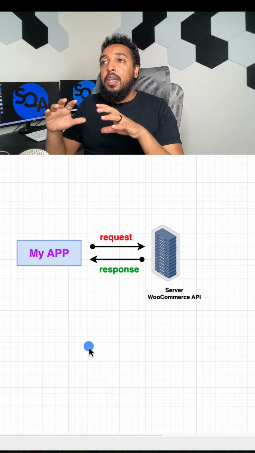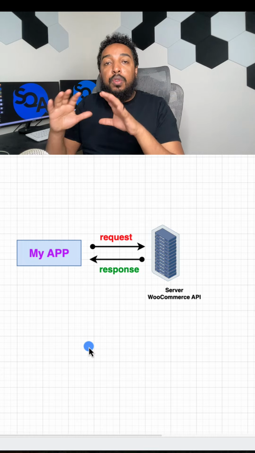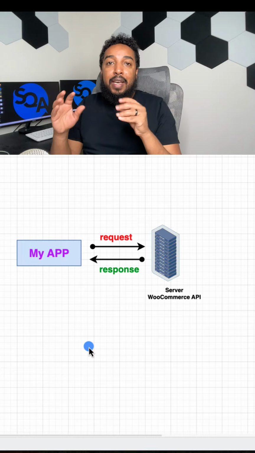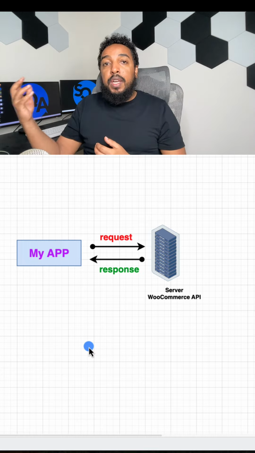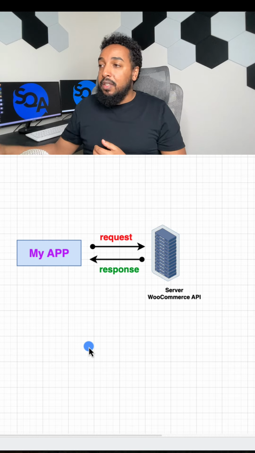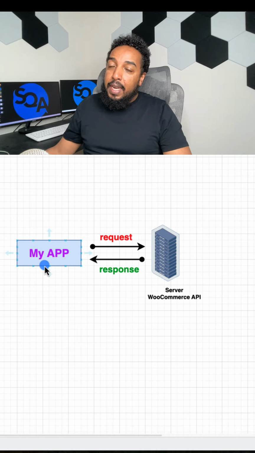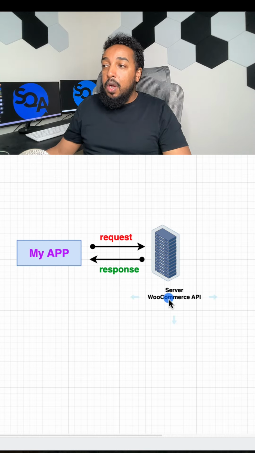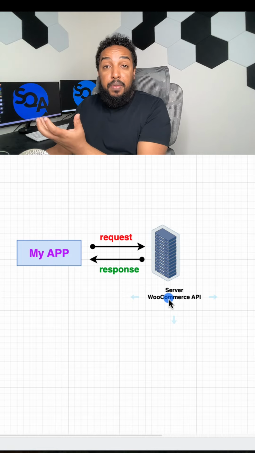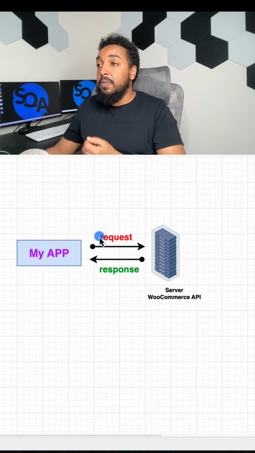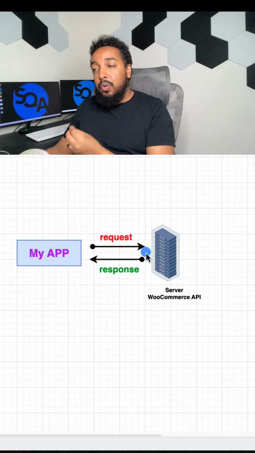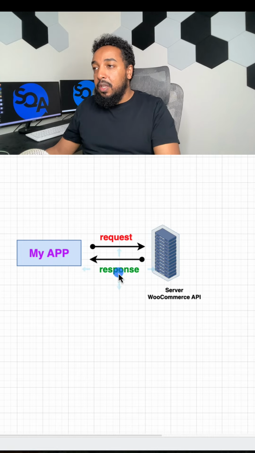Let's say you want to create your own front end, you want to create your own site that looks good, but you want to use an API that already exists. So you would create an app and you would have WooCommerce API running on some server. You basically have WordPress running on some server, and your application is going to send a request and a response, request and a response, right?